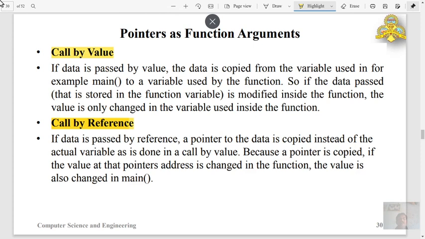In the call by reference, we will use a different approach. That is, instead of sending a value, we will send the pointer of the memory location.